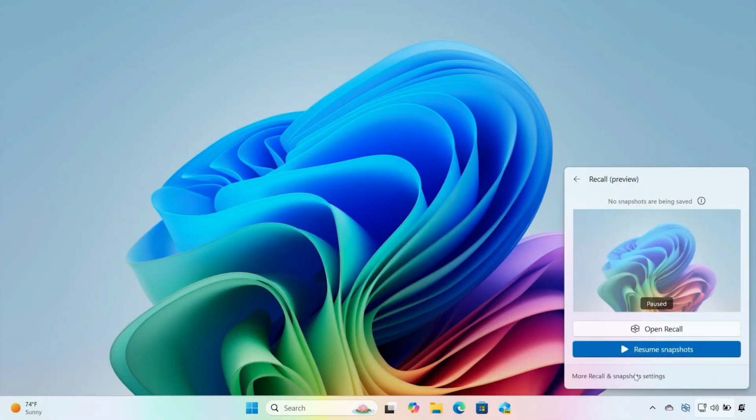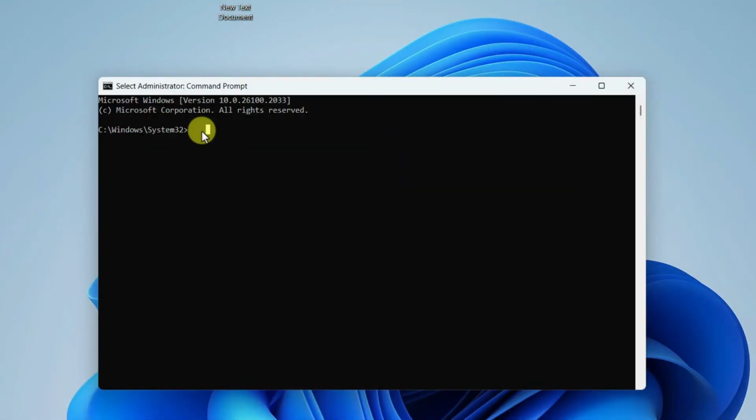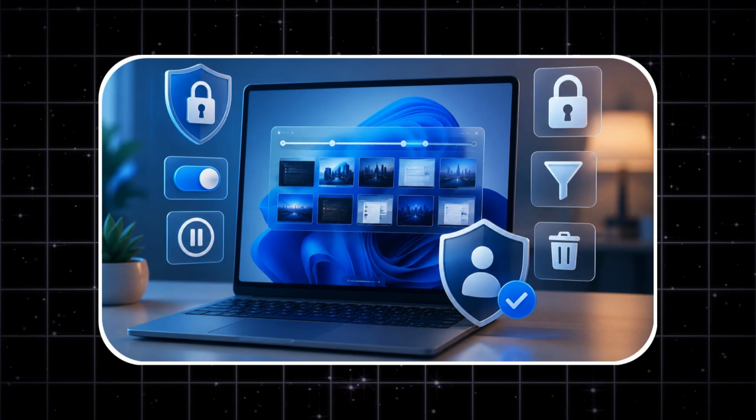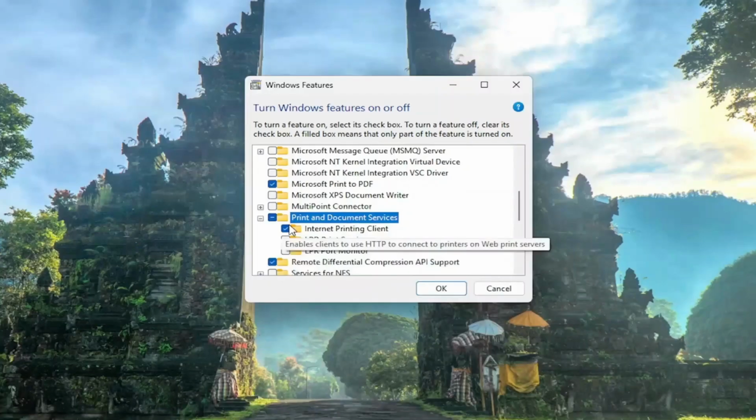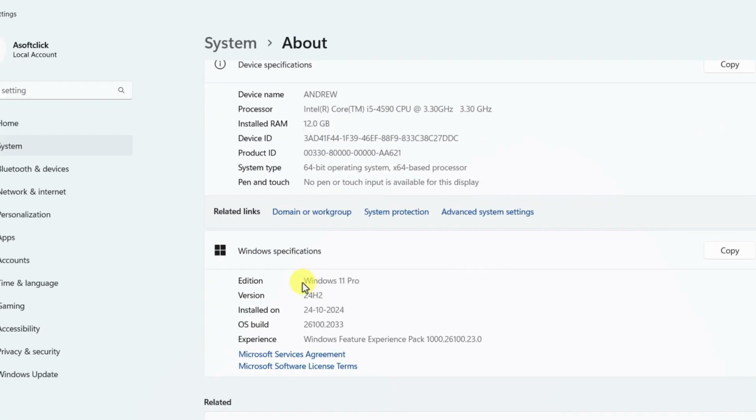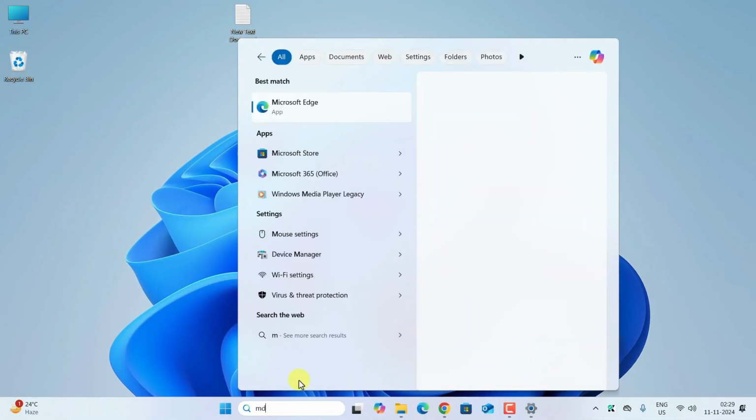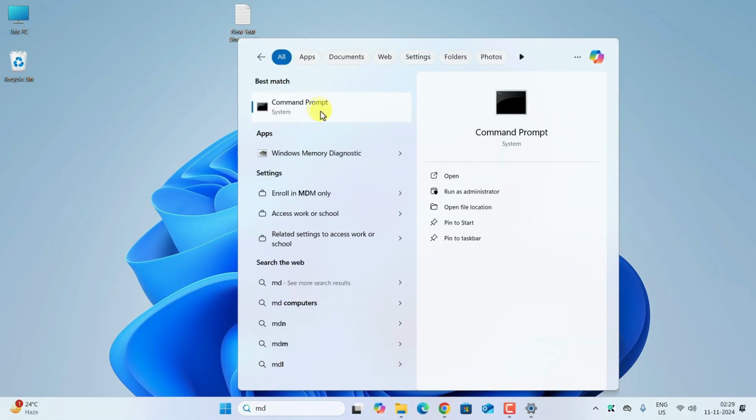Windows Recall is not available on every Windows 11 computer, and according to Microsoft, it is designed specifically for Copilot PCs. It also includes privacy controls, requires user opt-in, and gives you options to pause, delete, or filter snapshots. In this video, I'll show you exactly how to check whether your PC supports Recall, where to look for it, how its privacy controls work, and what to do if it isn't showing up.